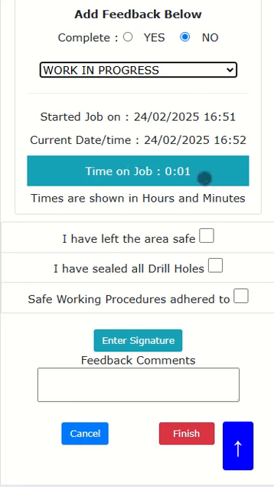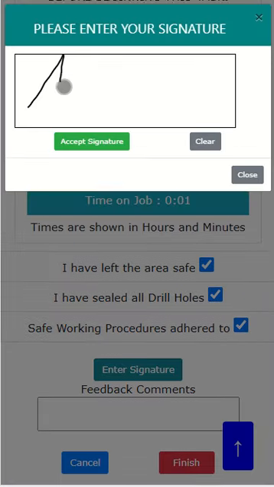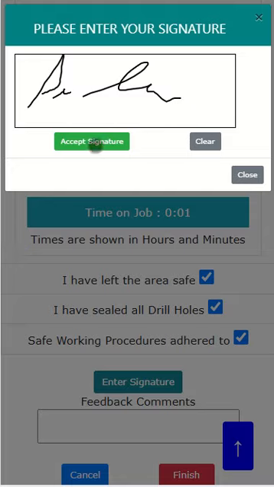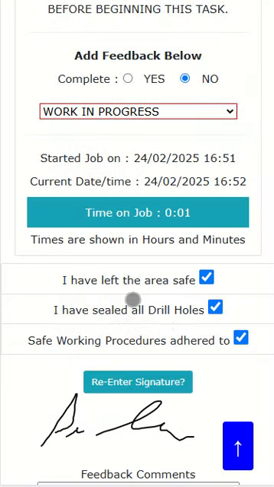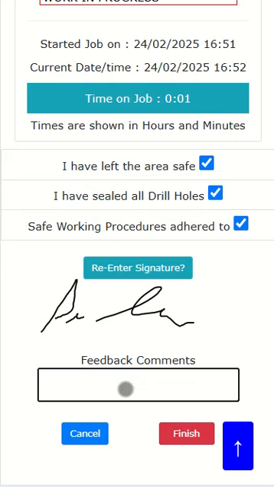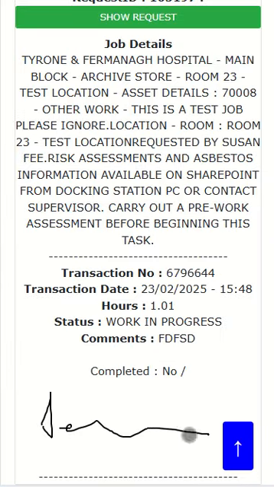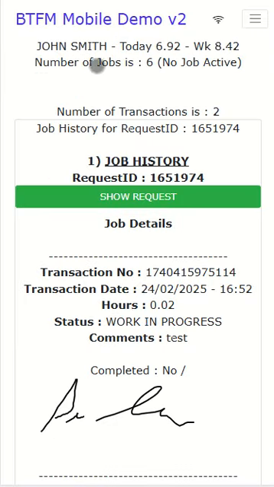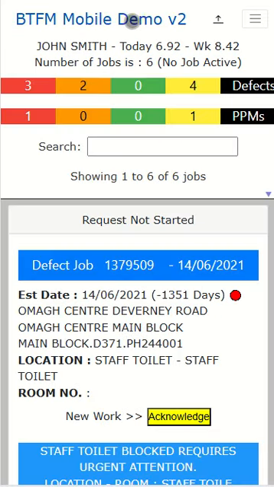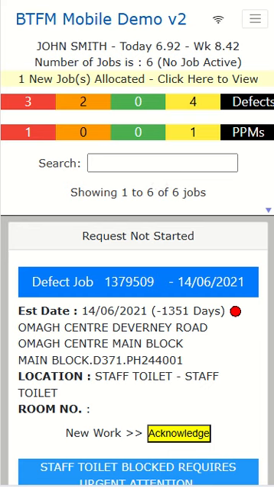It calculates the time automatically. Obviously, this is only a minute because I've started it and stopped it. If I don't fill all these in, again, you can't see it on the screen, but it says you've basically got to fill in all the post-amble checks. You'll enter your signature. I'll just put more in there. It's pretty easy. I'm using the mouse here. It's easier with your finger on the phone. Any comments? Just put the test here. Click finish, and there you go. That's added that bit of feedback there. Just 2 minutes there. Testing my signature there. So clicking on that again brings you back to the home screen.